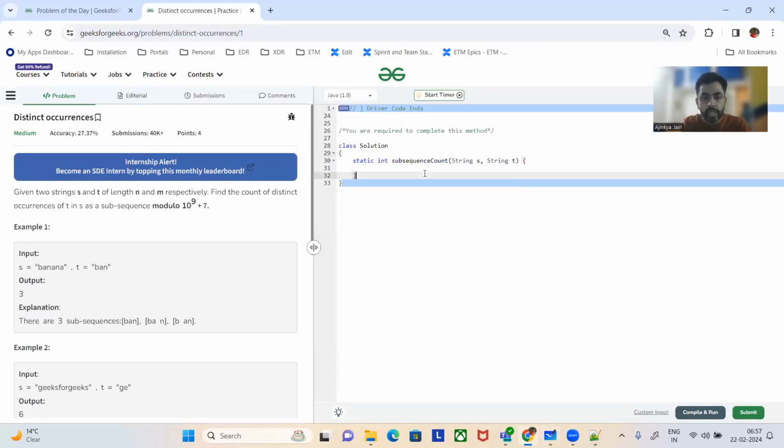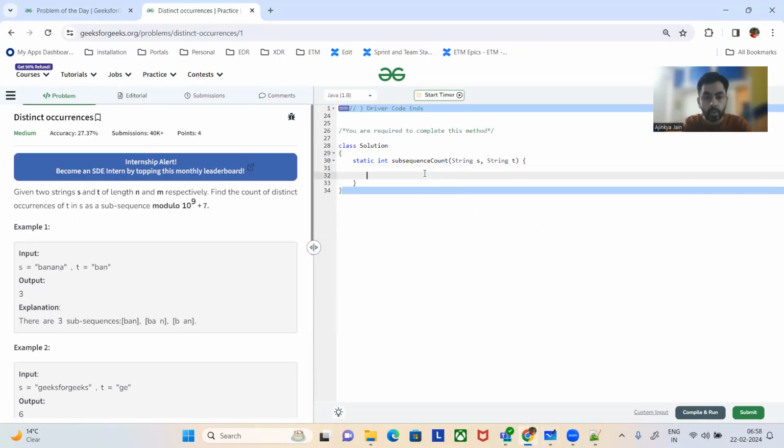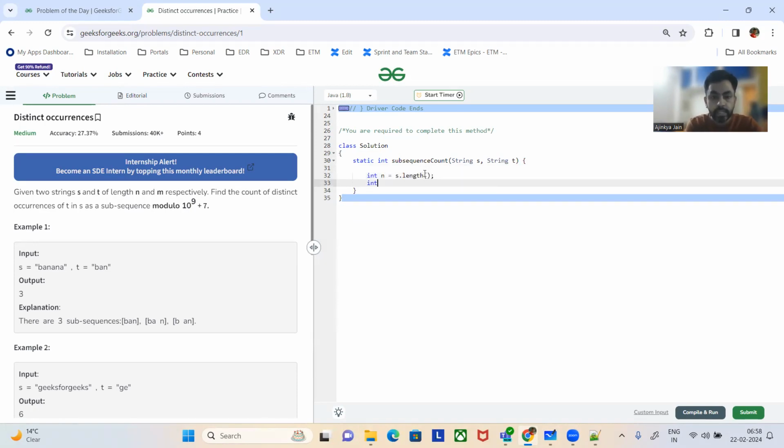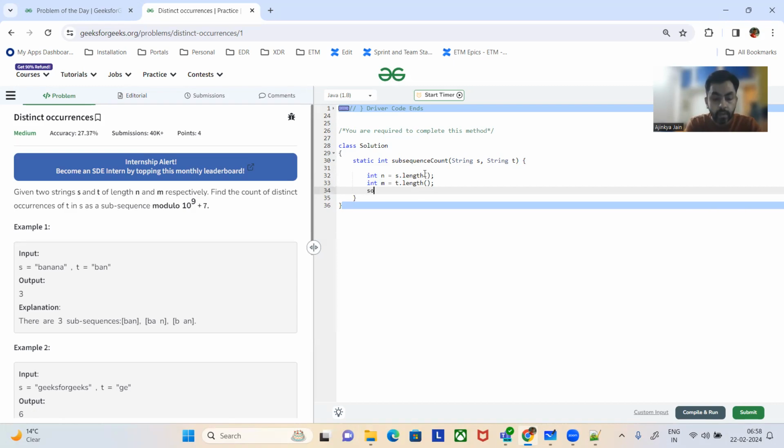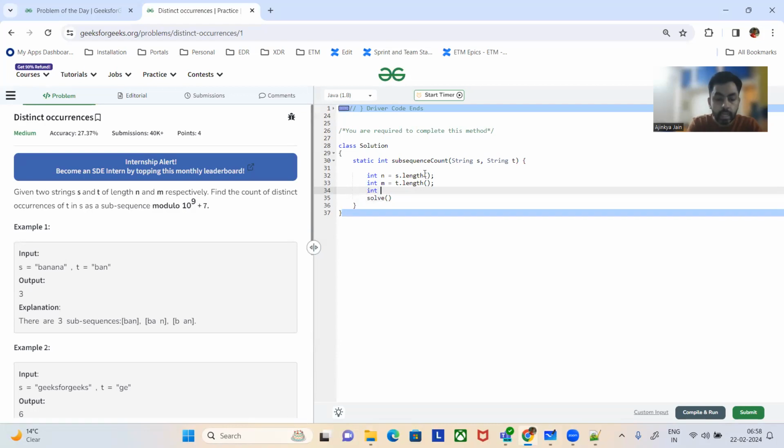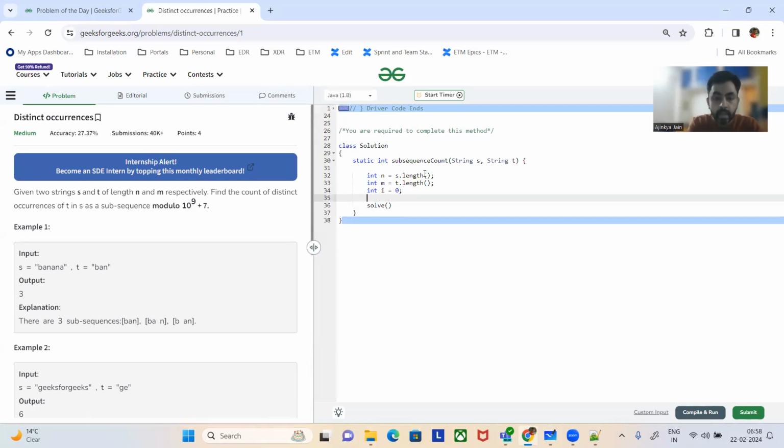Let's quickly solve. First I'll solve the Java code, and then I'll show the C++ code. Let's take the length of S and the length of T. Let's have this function solve, and we'll pass int i, which is the counter for the S string, and j, which is the counter for the T string. So the index for S and T strings, I and J. We'll pass the strings themselves, S and T, and N and M.